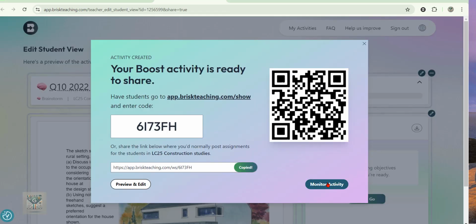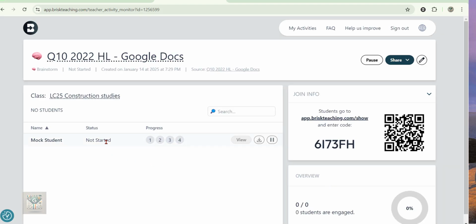Monitor activity, you would go on here and you would have all the students that have started it, and you would see they go through 1, 2, 3, 4. The mock student is you, the way you can do it. You can preview it, right? And you'll be able to see, go through there. There's nothing to see at the moment.